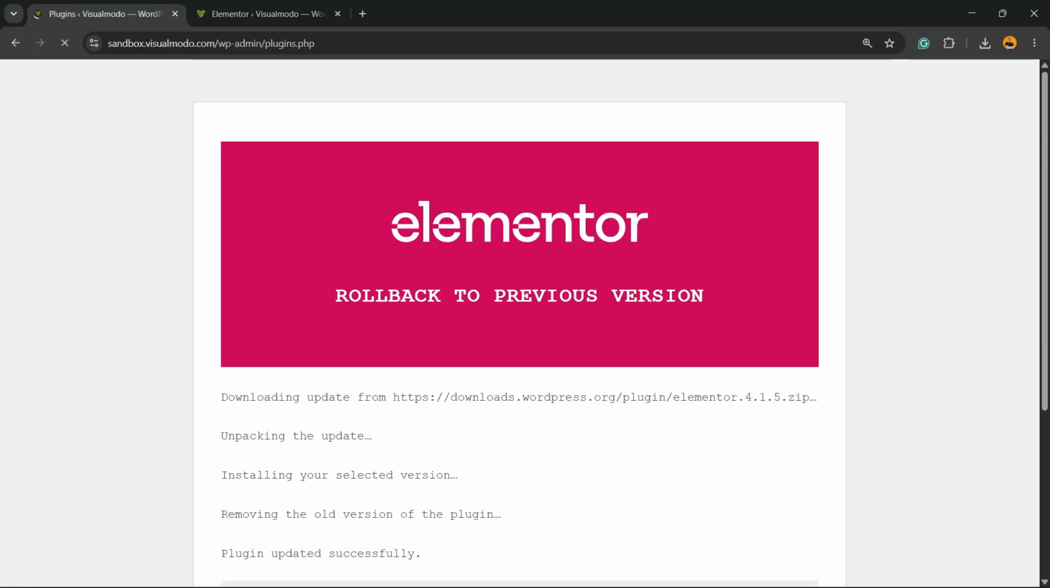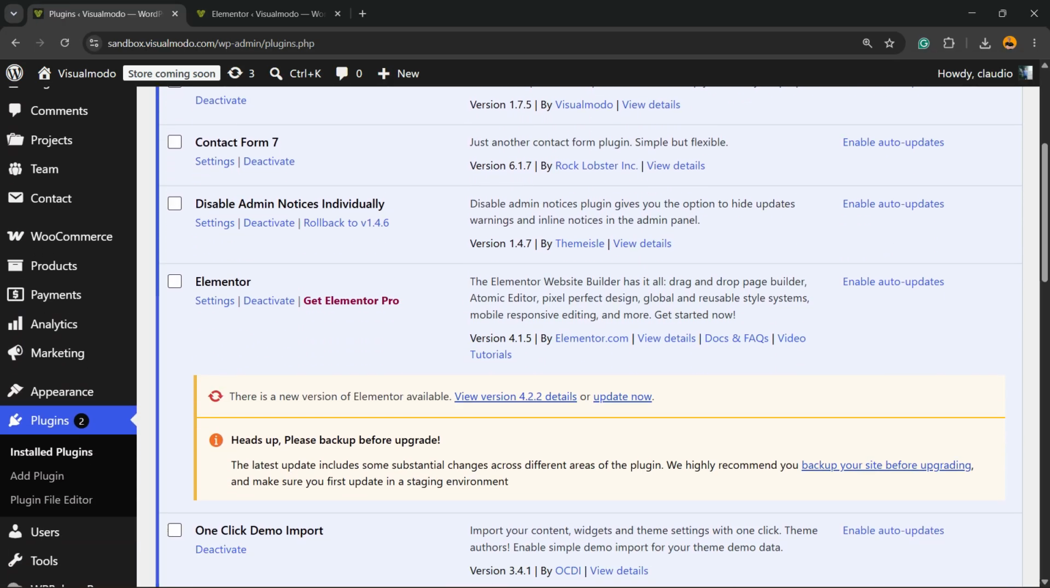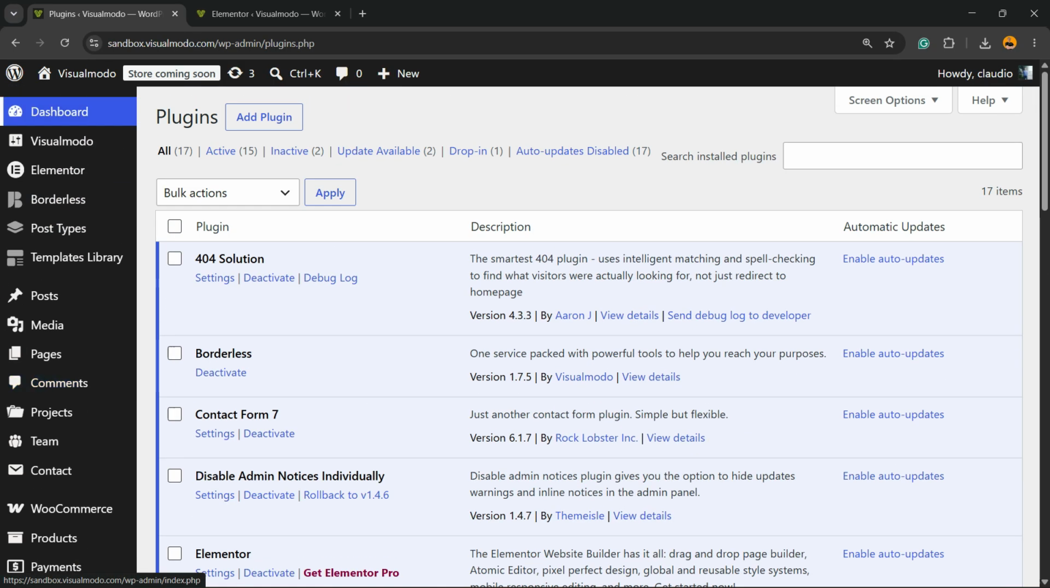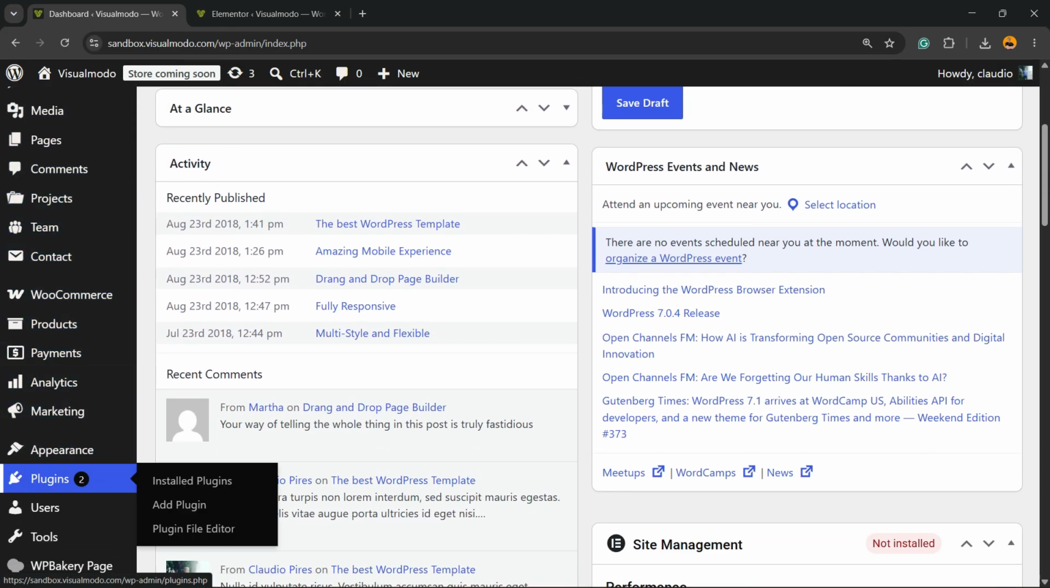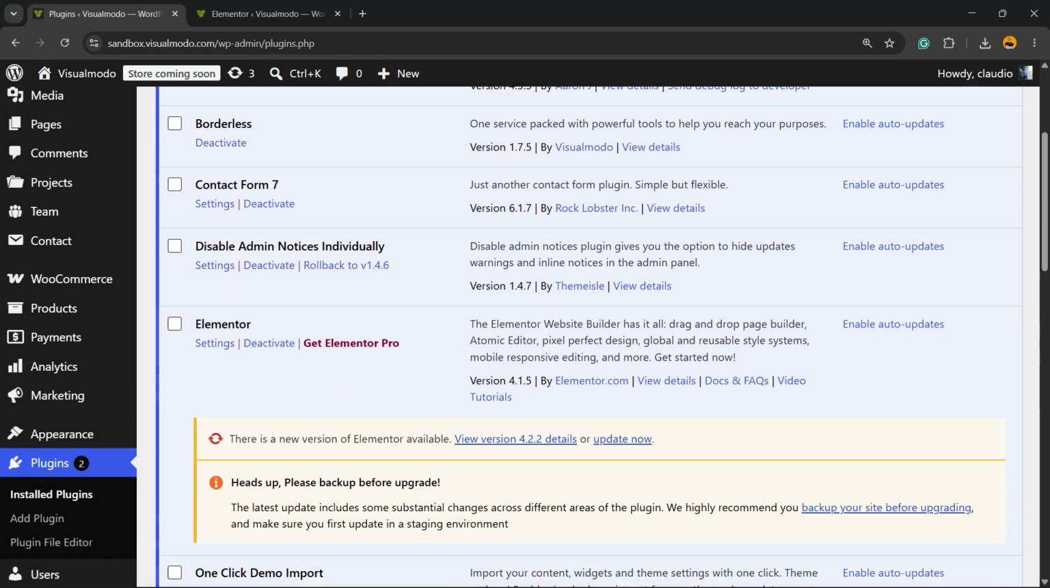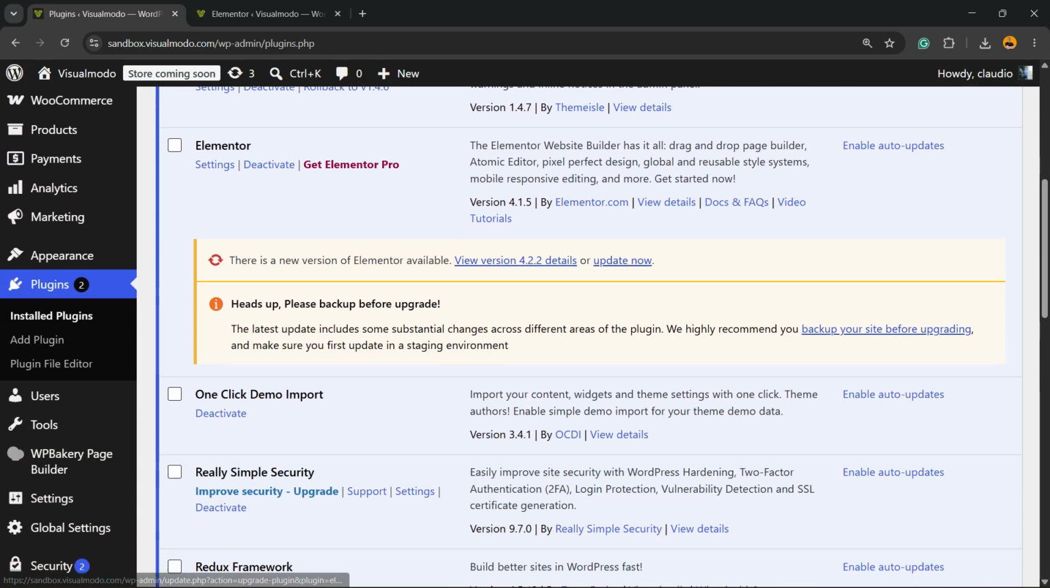Go to the Plugins page. And here is my Elementor on version 4.1.5. In case you already have fixed the issue, you can go back to your WordPress dashboard, find the Plugins page, click on it, find Elementor, and click on Upgrade Now. And this is going to be installed in version 4.2.2 or the latest available version.